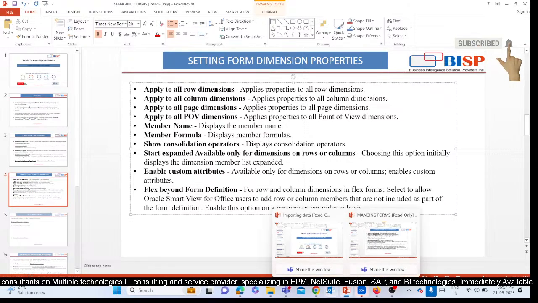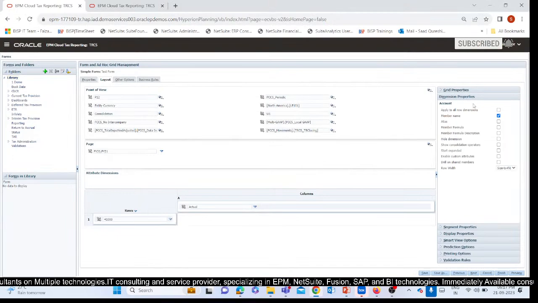So let me show you this in our application as well. Here you can see these are the dimension properties, so you can select this from here. It will apply to all rows dimensions. You can select the member name. If you want to view the alias, you can select alias as well. Suppose I remove this and select the alias. You can also display the member formula or member formula description. You can also hide the dimension, and you can expand it, and show the consolidation operator as well. You can also enable custom attributes and drill on shared members.